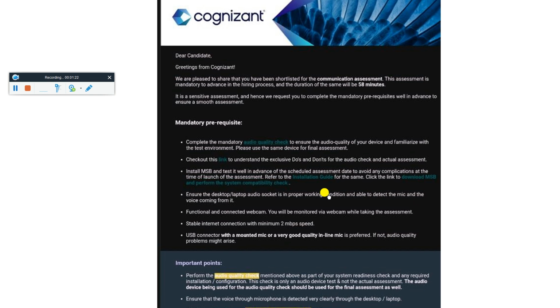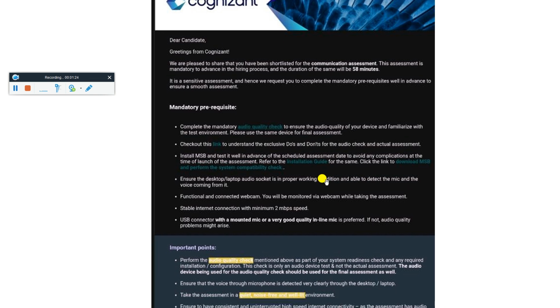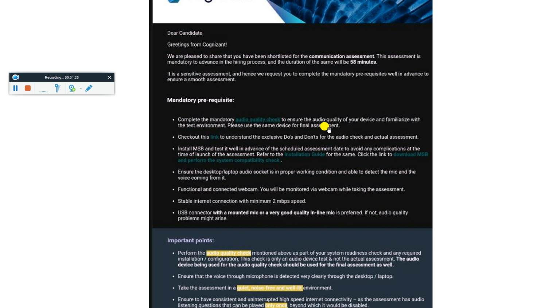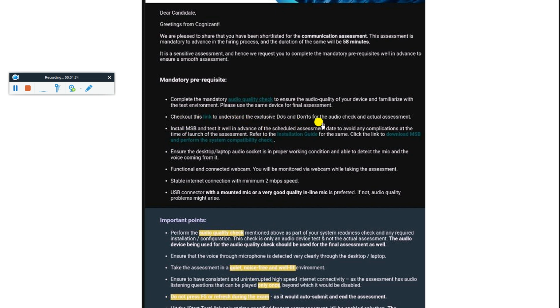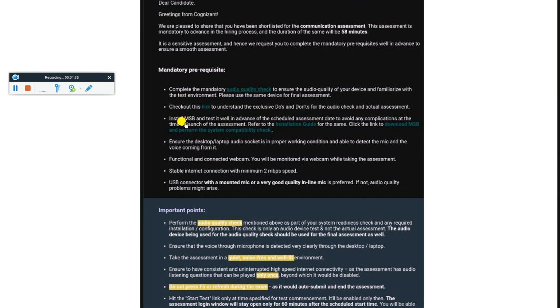Okay, so complete the mandatory audio quality check. You have to check audio quality to ensure that audio quality of your device and familiarize with the test environment. Please use the same device for final assessment as well. Check this link to understand the exclusive do and don'ts for the audio check and actual assessment. Install MSB and test in advance for the scheduled assessment date to avoid any compatibility issue at the time of launch of assessment. Refer the installation guide for the same.